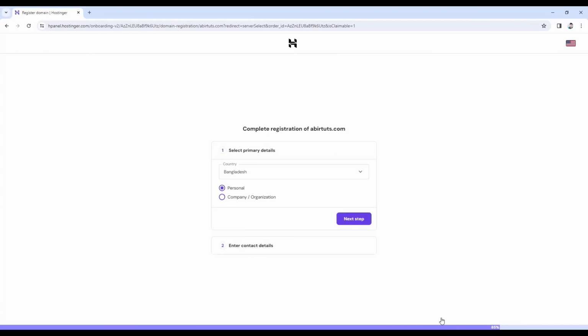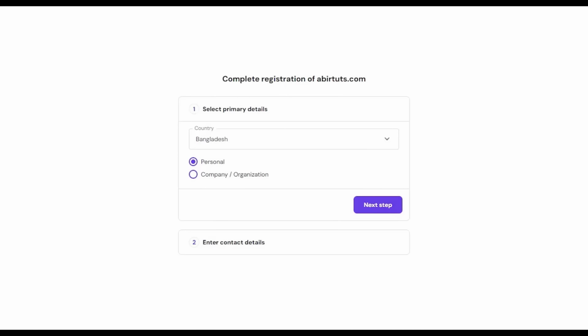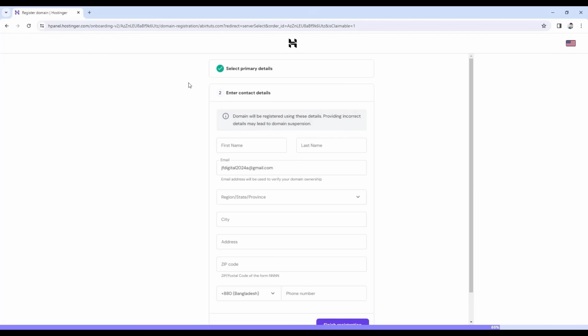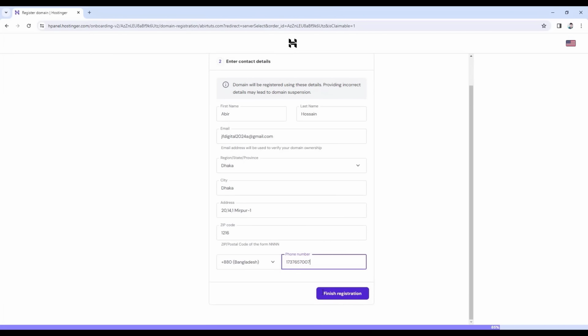Now we need to fill up some details for my domain name. So here I'm selecting my country, Bangladesh, and then I'm selecting personal, which is selected by default. Then click on the Next Step button. Now here, I'm just quickly putting my details. Alright, so here I'm done putting my informations here. So now let's just scroll down and then click on Finish Registration button.